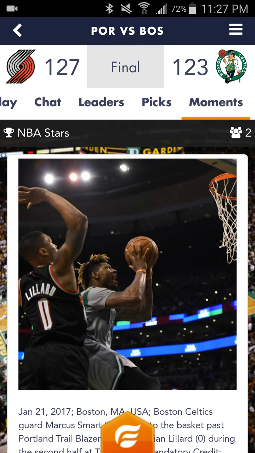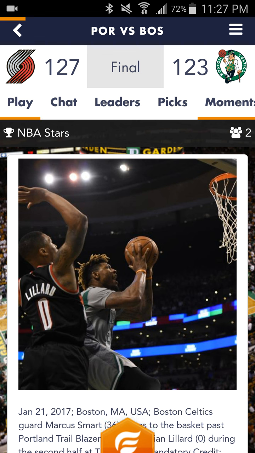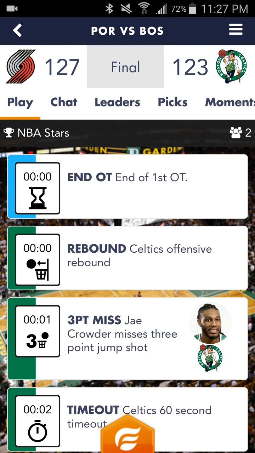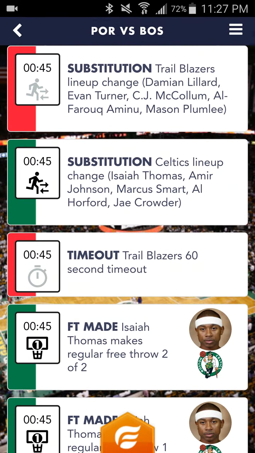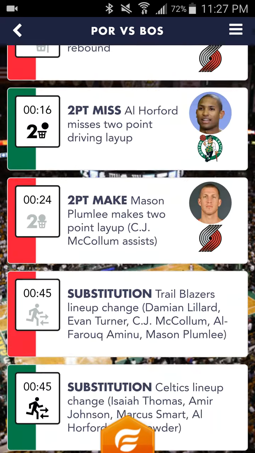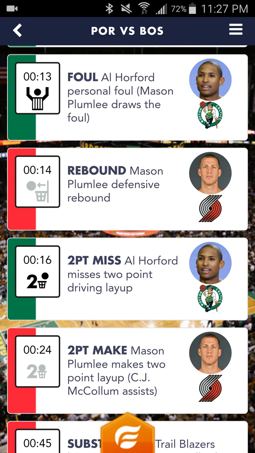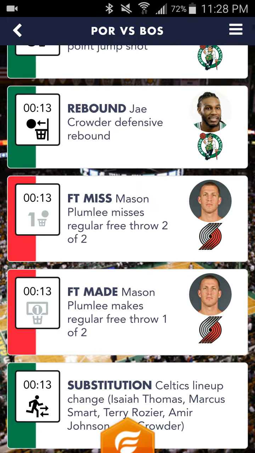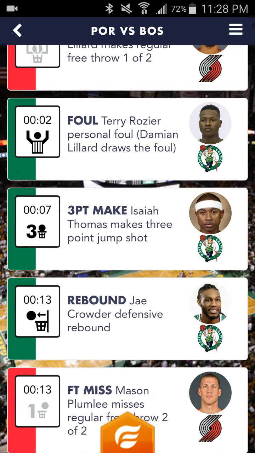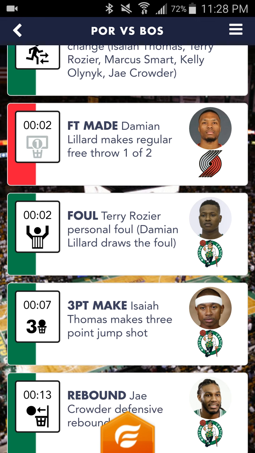So I just wanted to get you guys a little more familiar with these pages. And like I said, here on this play area, you can actually see kind of the breakdown of what happened. So 40 left, Trailblazers called a timeout. A couple people missed some shots. Al Horford missed a 2-point layup. There was a foul, substitution. So it's just going along with the game and showing you all the different things that happen. So a lot of fun to play along.